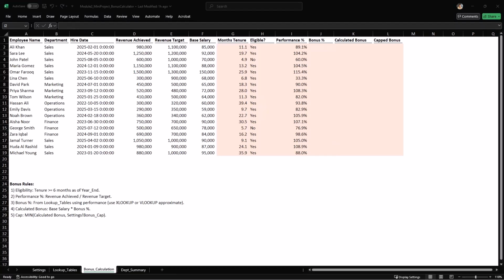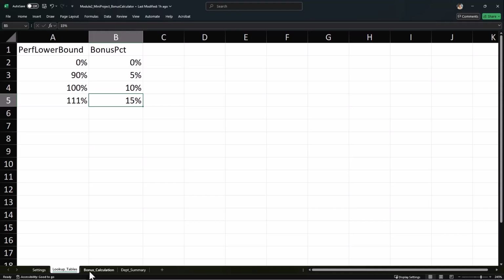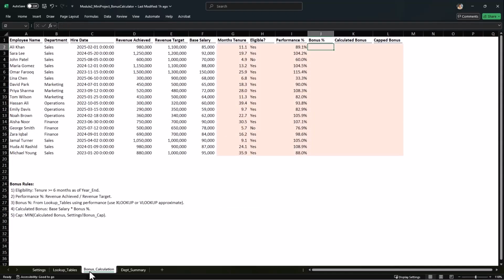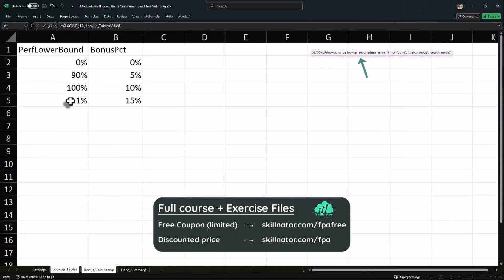Based on the performance percentage, which we have just calculated, we can determine the bonus rate each employee is eligible for. The slabs are on the lookup table sheet, which we just saw. And we can use the XLOOKUP function to pick the correct slab for each employee. So let's go ahead and type in XLOOKUP. The bonus percentage depends upon the performance percentage. So for the lookup value, I will give reference to the performance percentage. For the lookup array, we can provide reference to the first column on this table. And for the return array, we'll provide reference to the column containing the bonus percentages.